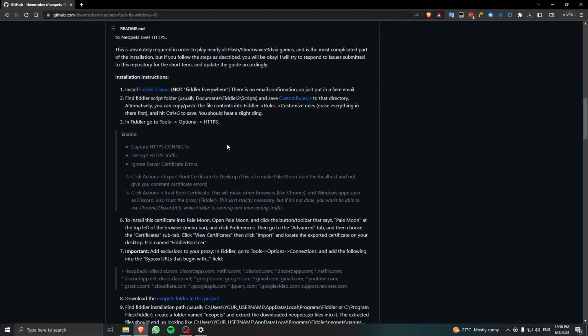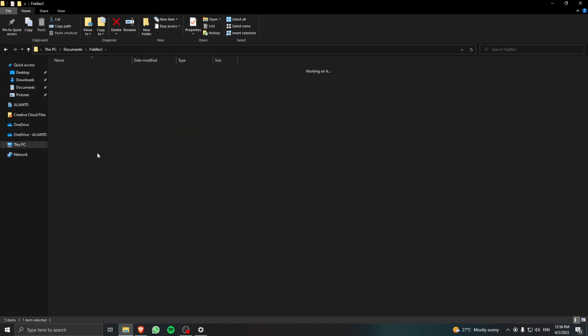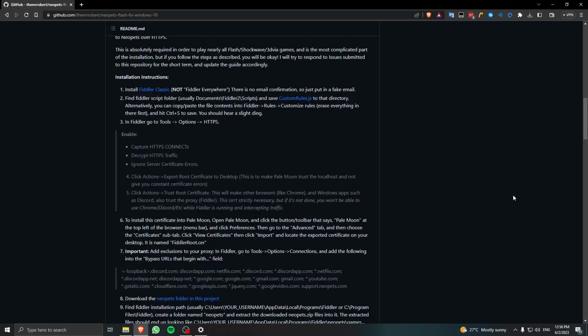Now we're going to close it, and that is because we are going to be finding the Fiddler script folder. Usually that will be over here at Documents, Fiddler 2, Scripts, and there we go. And what we want is to save custom rules.js to this directory.